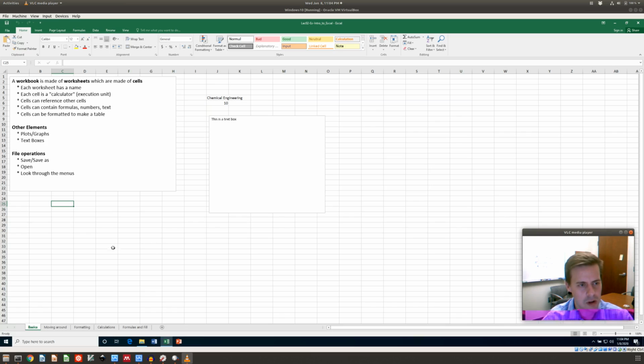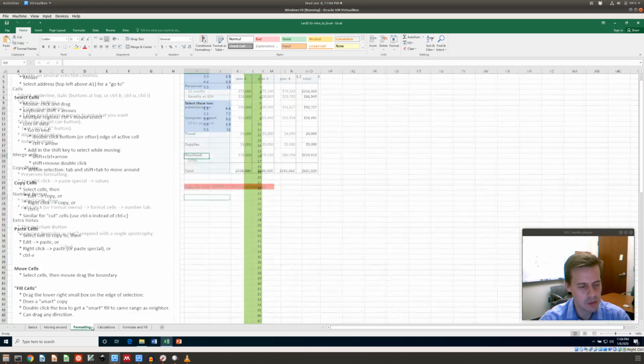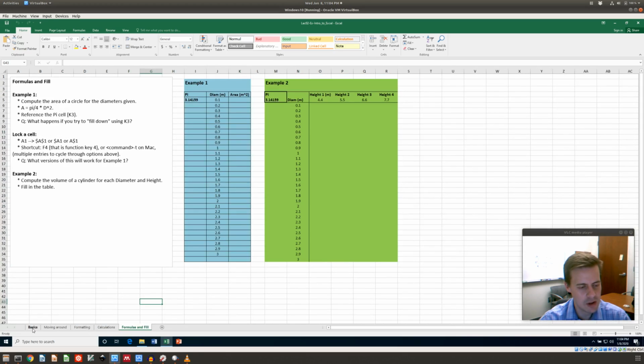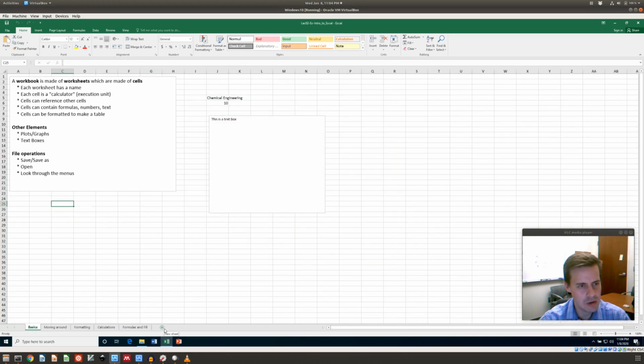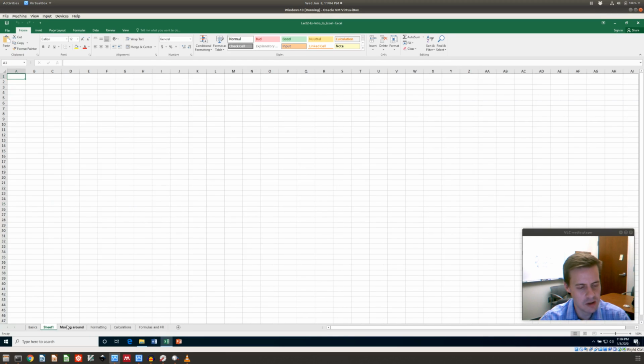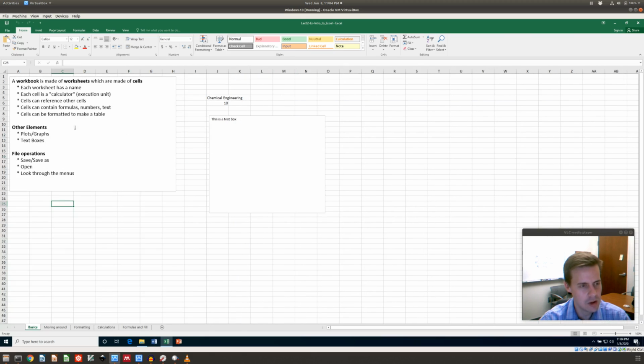An Excel workbook is made up of worksheets. You can get to the different worksheets by clicking on these tabs down here at the bottom. You can make new sheets by clicking on this plus sign here. That'll give you a new sheet, and you can delete those sheets as well. Each worksheet has a name.